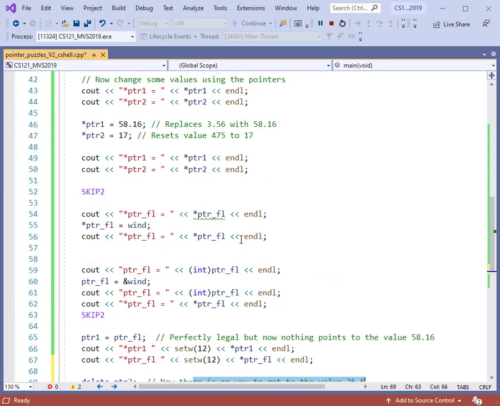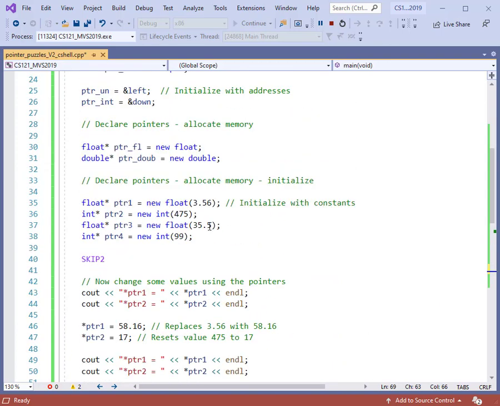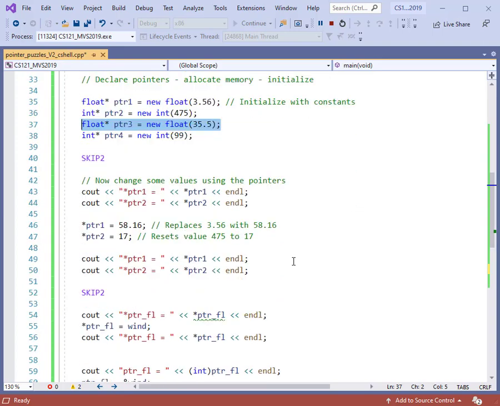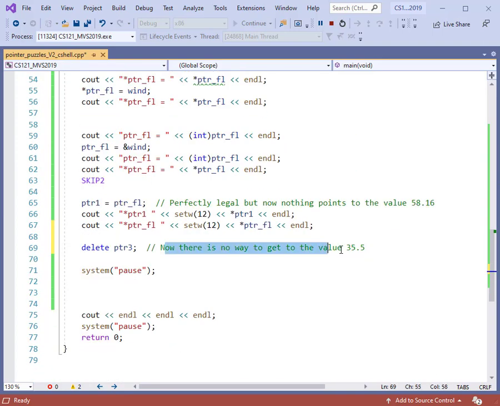So up here, when I declared pointer 3, it's a float, and I initialized it to 35.5. So the address was saved into pointer 3. If I delete pointer 3, then there's no way to get back to the value 35.5. There's a location in memory that contains 35.5, and there's a location in memory that contains 5816, but I don't have the addresses anymore. And there's no way that I can get them because I don't have any variables assigned to those locations. So these things are called memory leaks, and it's something you need to be aware of whenever you're coding in C and C++ and other languages that do dynamic memory management.